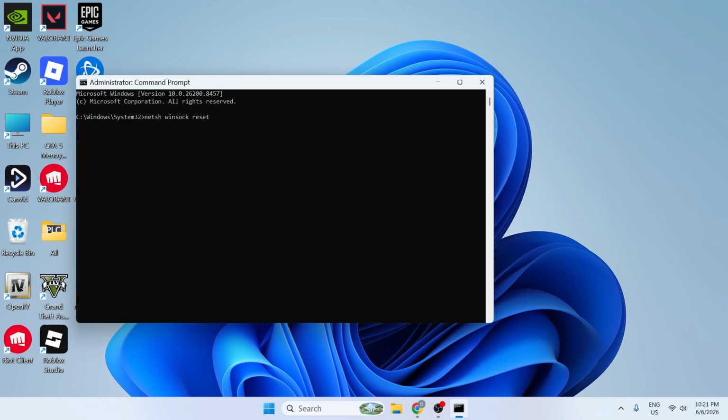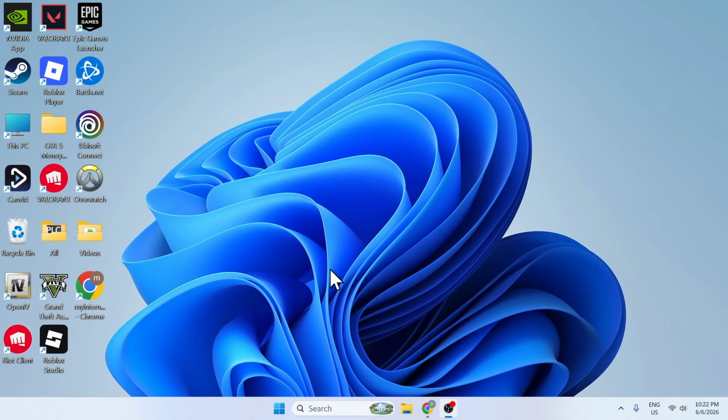Once you finish this command, you want to type in the second command, ipconfig /release, and then you want to type in ipconfig /flushdns, and then ipconfig /renew. And once you're done with this, you can check if it fixes the issue.